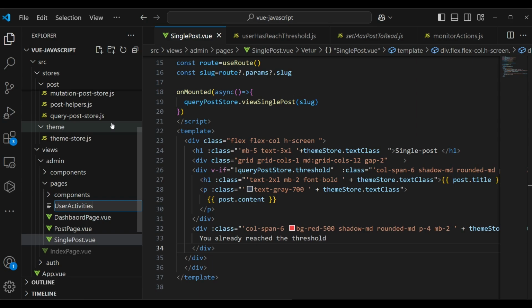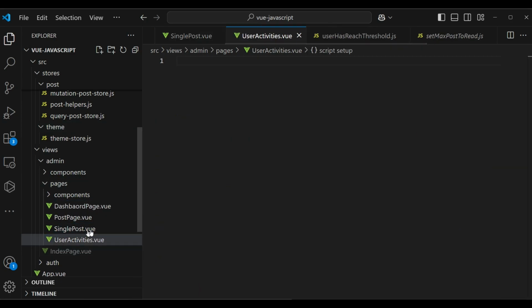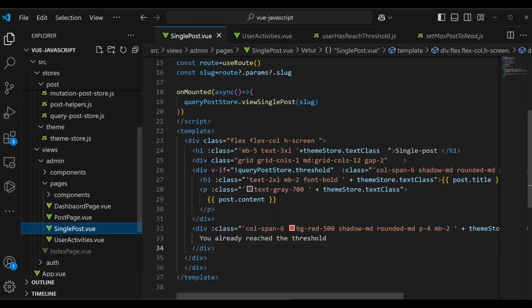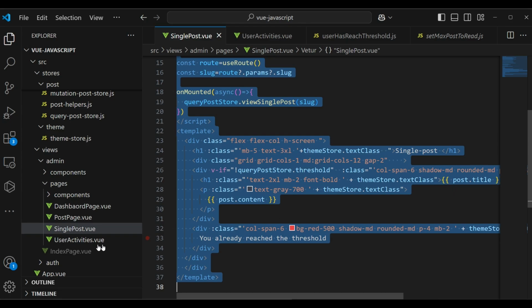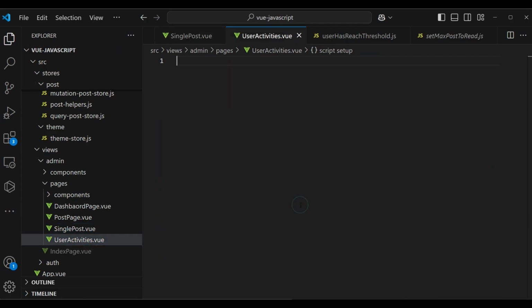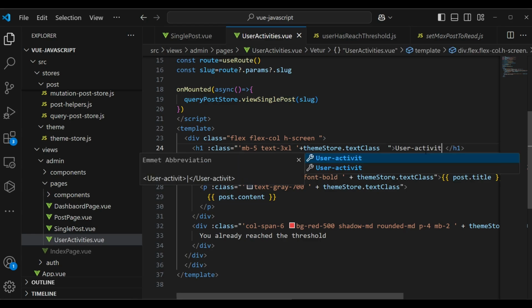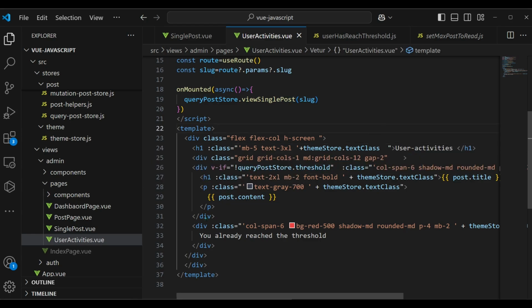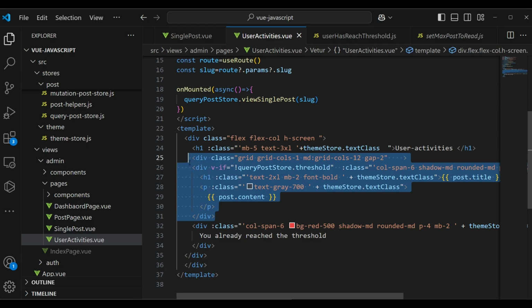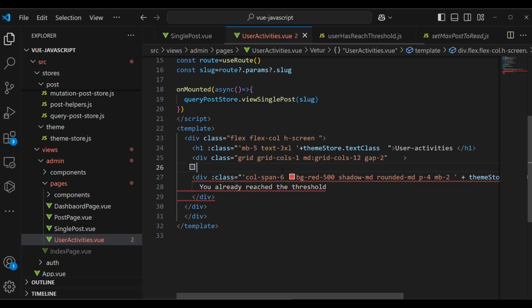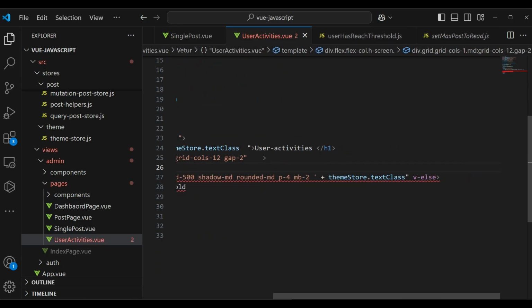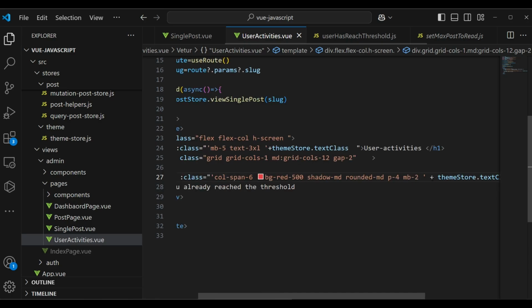And then I'm going to pass the view. We are going to copy the content inside the SinglePost.vue file and put it inside the UserActivities. I'm going to pass the title of the page as user activities. Then I'm going to remove this div right here, get rid of that, and get rid of the v-ifs right here, like this.